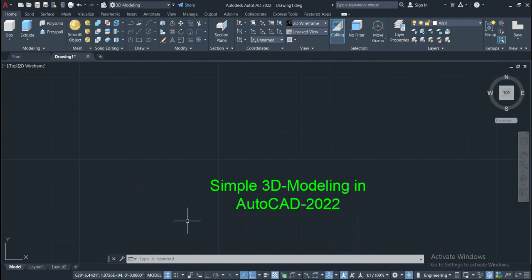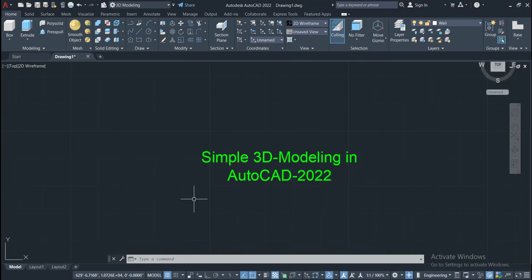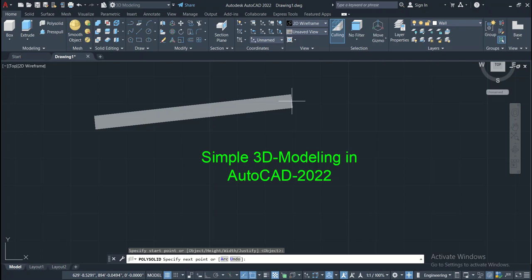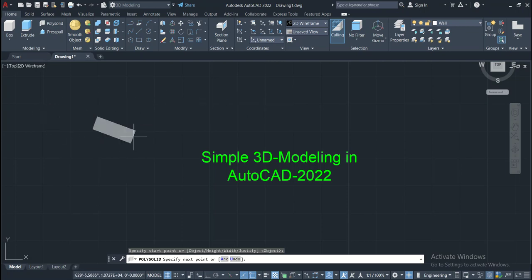So if I want to draw a 3D model, I will click on the polysolid, and now I will click. As you can see here in the command line, it requires to specify the starting point or the object height width. So I will just click by default here, and now you can see the object is going to be created.